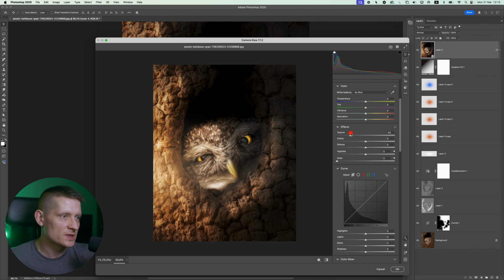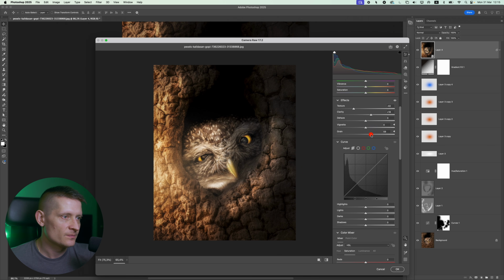I'm gonna move down to texture. When I drop this and increase this, I can get this soft effect, but I still want to see the details here, so I want to find a nice range. I think this looks fine.